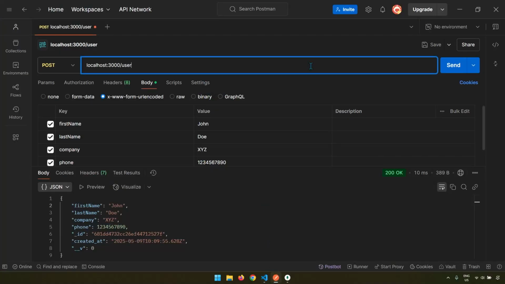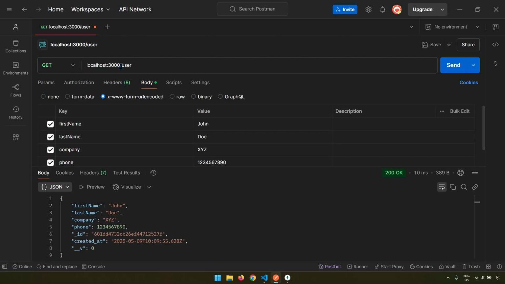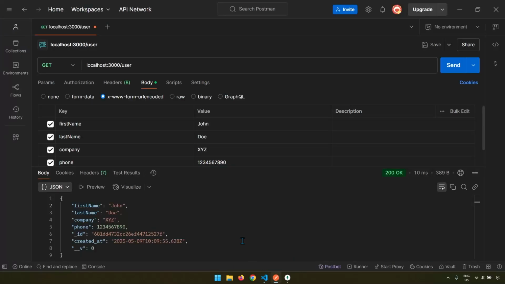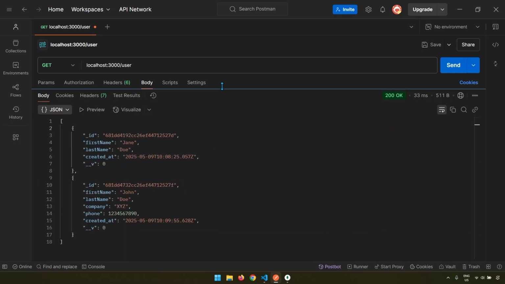Now, the way that this is going to work is we need to change this to a get method, and the endpoint to which we make this call is going to be localhost 3000/user. That's where that has been specified right here. So this is the endpoint or the route to which we make this request. So we don't send any data, so I'm just going to set this to none, and let's send this request, and there we go.